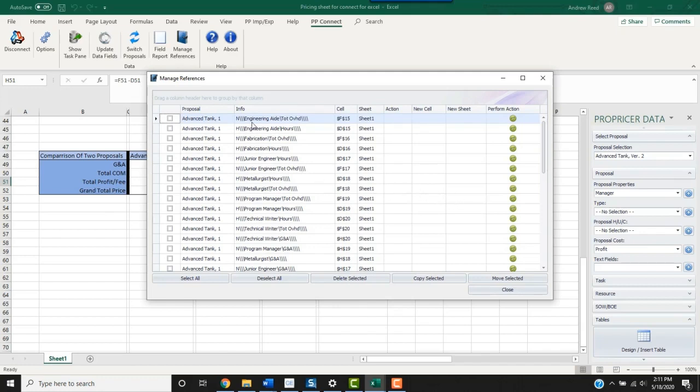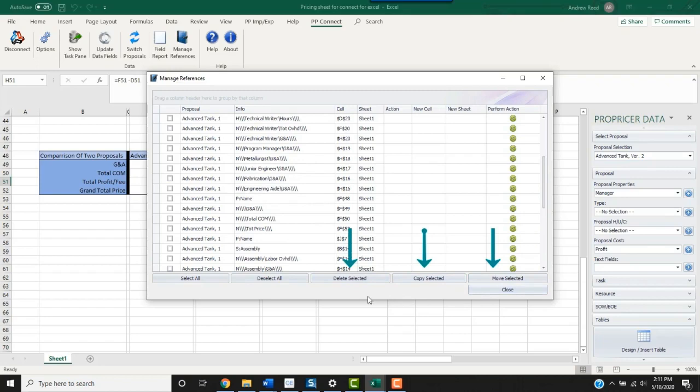In this window that appears, every field that has been inserted in the workbook from ProPricer can be viewed, moved to another sheet, copied, or deleted. This can be a very helpful feature when you're managing a document with lots of ProPricer data.